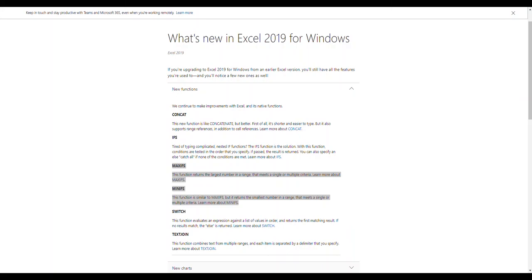In this video, we looked into 2 of the 6 functions introduced in Excel 2019.